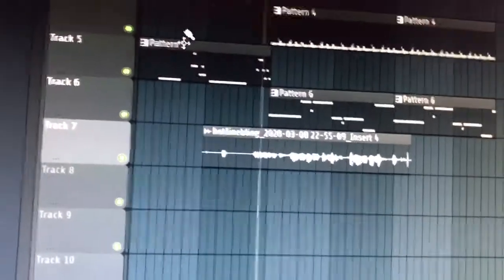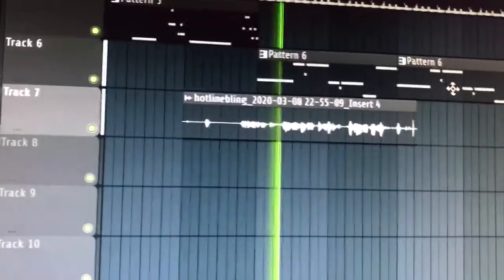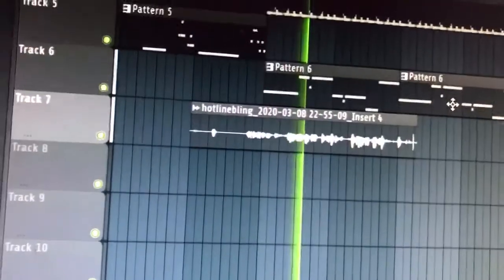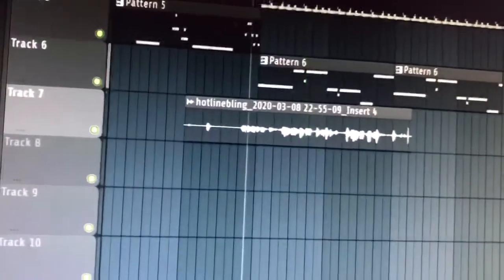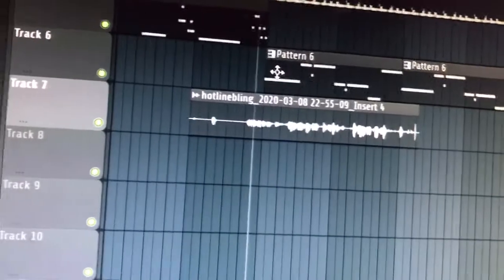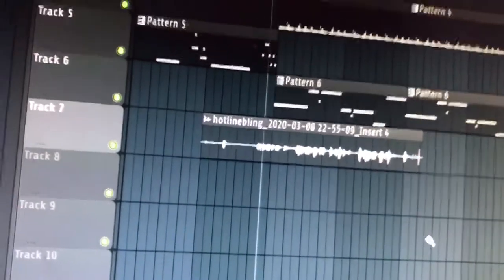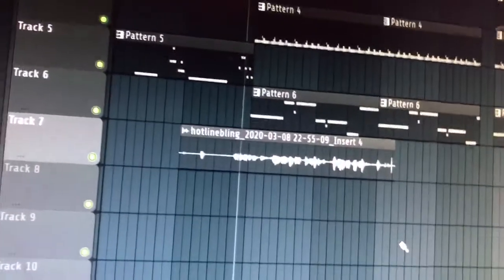So the problem is, if we listen to this, it sits weirdly in the mix. It doesn't sound like it's fully there. It's just getting lost at some points when the drums are hitting over it.